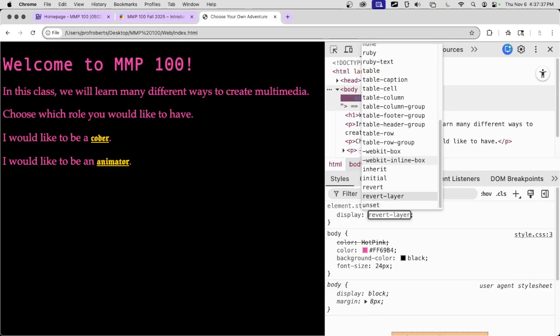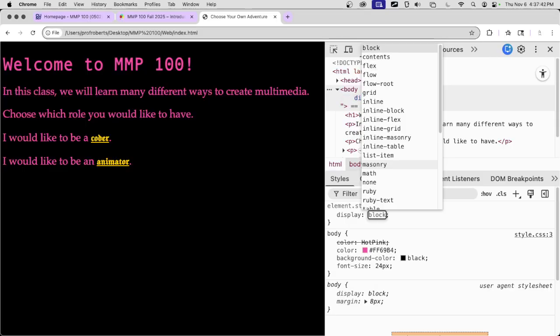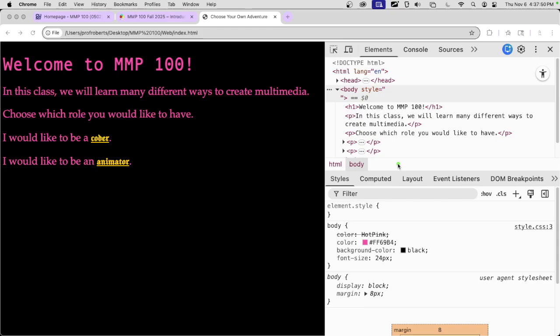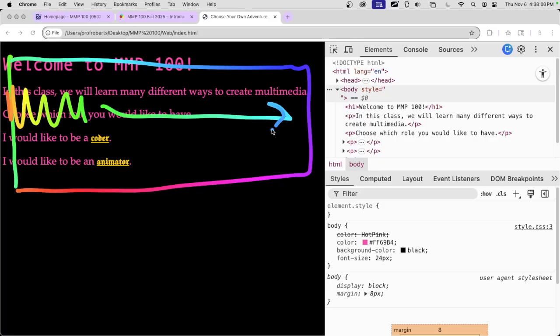There didn't used to be this many, but let's just talk about a couple. So the default is block. What this means is that this content takes up the entire width of the page. So one of the main distinctions when it comes to layout is block versus inline. So a block element, no matter how much content it is, even if it just goes to here, it'll still stretch out to fill in the rest of the page.